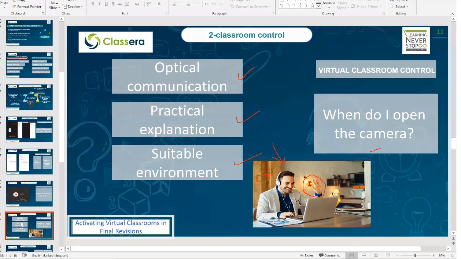A suitable environment, that means if you are sitting in a quiet place, a very good environment, very good background, we also recommend to open your camera and interact with your students for better communication and for better eye contact and engagement between you and your students.